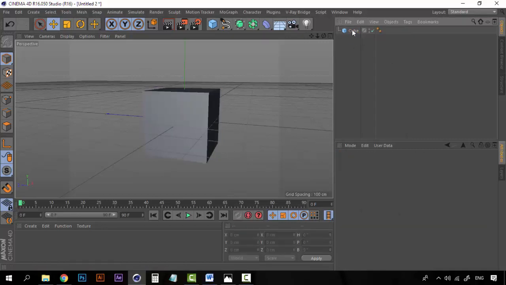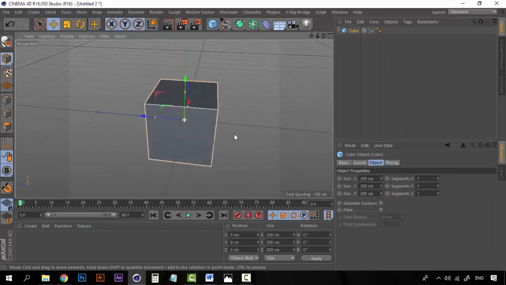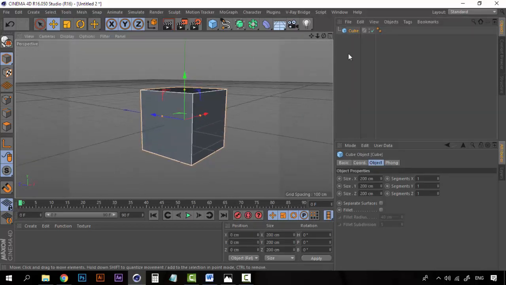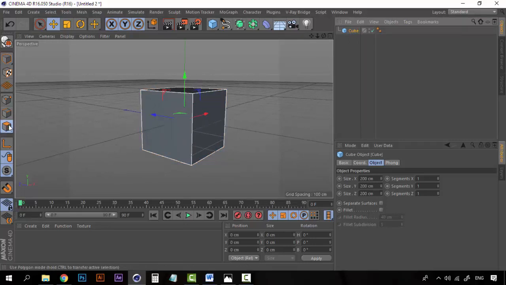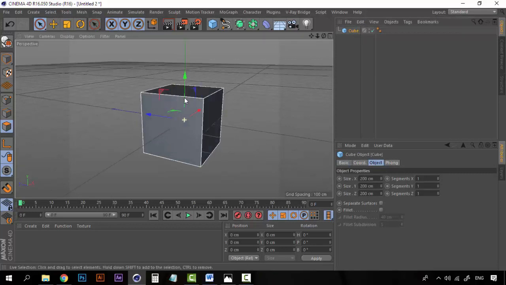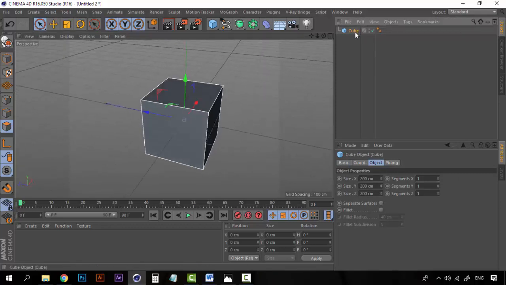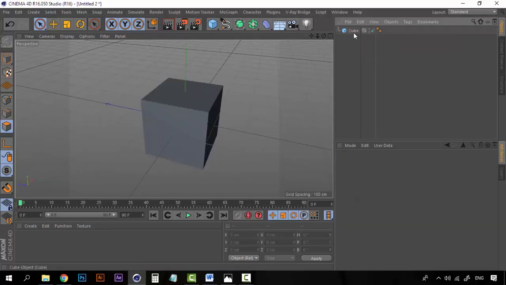So it's time to model this cube, and if we want to model something, we need to make it editable, because right now if we grab these tools, for example if we grab the polygon selection tool, right now it's not doing anything because it is an object. If we want to model something, we need to make it editable. Now there's two options to make a cube editable.